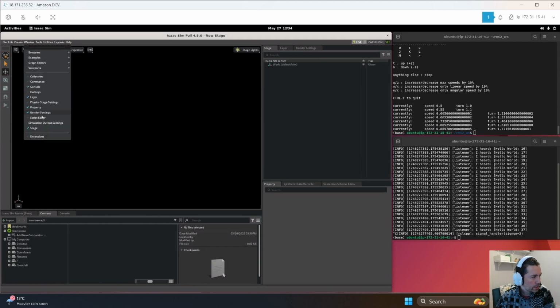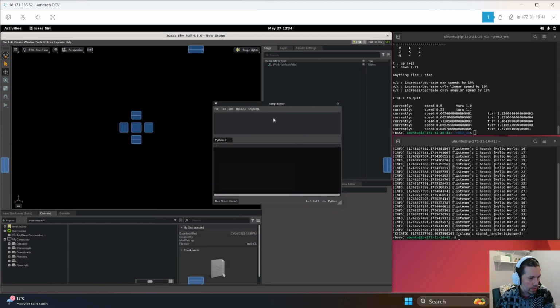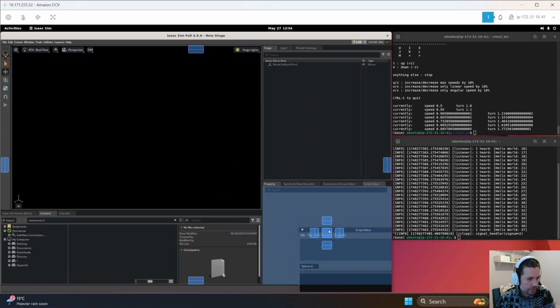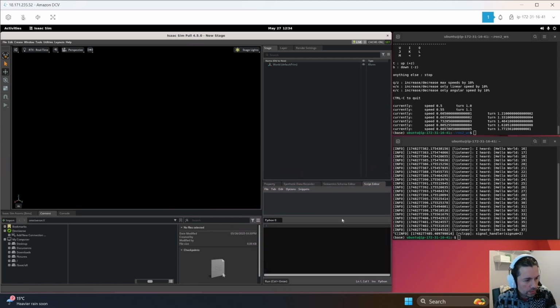Then go to Windows, Script Editor. We can dock this extension anywhere. And here we have a small terminal with Python to execute Python code. You can add more terminals. Just keep in mind all these terminals are in a shared environment. That means that any variable or anything that you execute in one of the terminals will be available in the next one. And here you have the run button to execute the code.